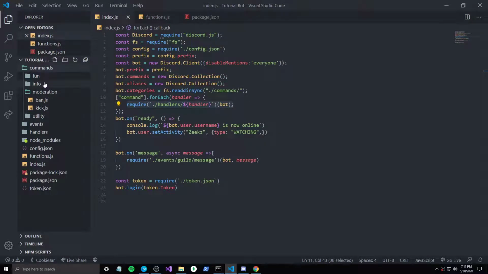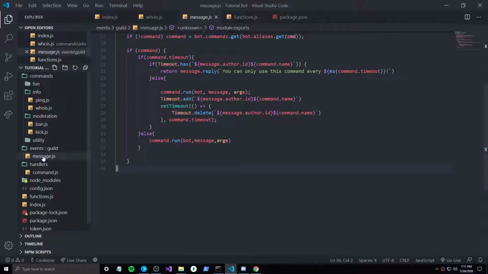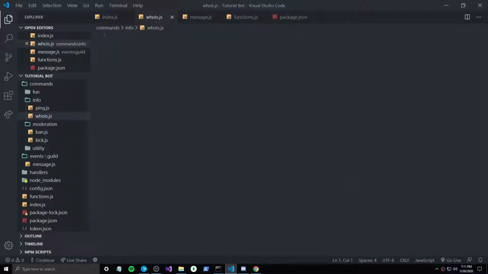So now if we go to our commands, info, it can be whatever you want, whois.js. Also, I fixed my events folder as well, so if you want to read that. A lot was messed up, I'm sorry, my fault. Let's get started. It's not a lot of code, but it's mainly just styling.